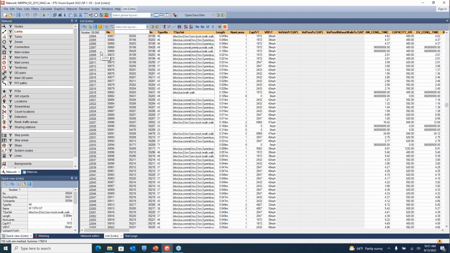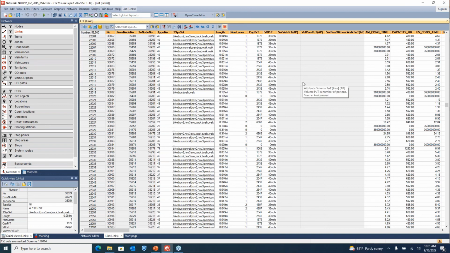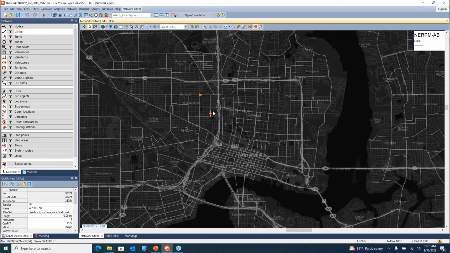Another way to access lists, if you're not sure where to find the network object, is to simply right click on the network object here in this network panel, and it would give you this option of list. You can click on that, and it would again open the list for you. All right, so that's pretty much about the interface, and I think this is good enough to get you started.